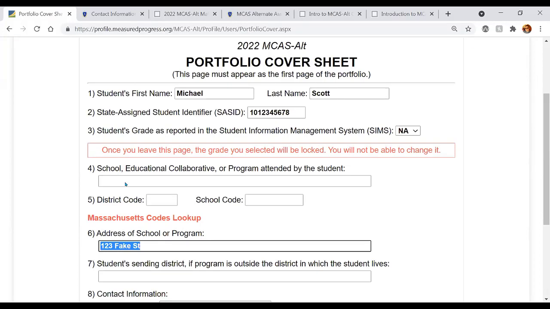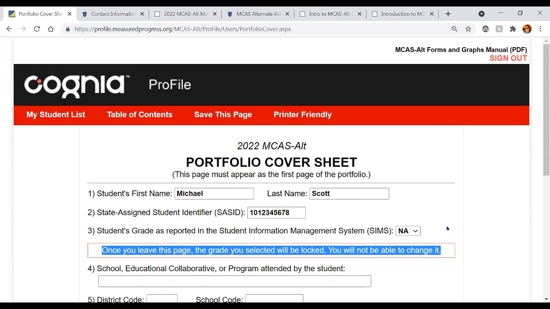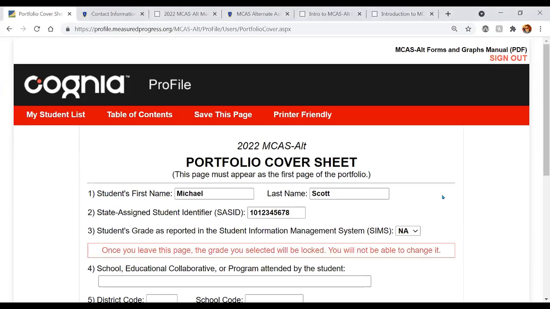The big piece of this page is the grade. There's this red box that nobody ever reads as well. One second, I'm just going to adjust the spotlight for the interpreter. There we go. So nobody ever reads that, but grade is critical.